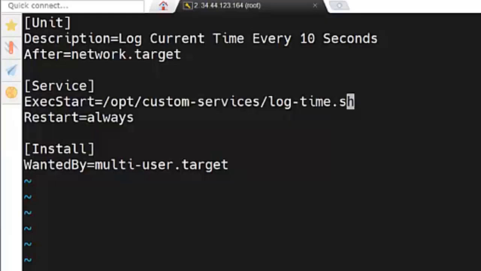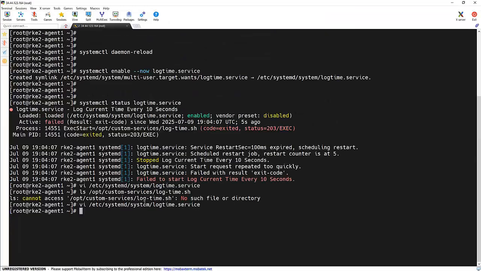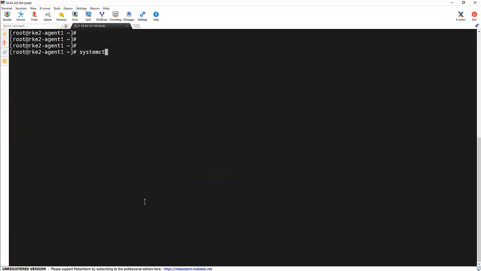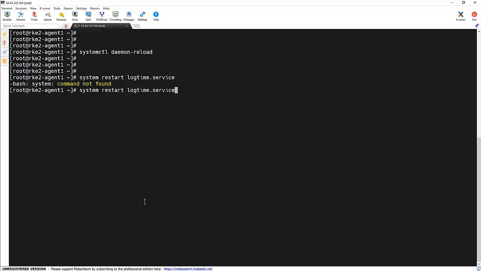Instead of services, it should be scripts, and opt. Let's save and exit. Whenever we make some changes to a systemd file, we need to reload the daemon so that systemd gets the new changes. So let me run the same command, systemctl daemon-reload, and let's restart the service, that is logtime.service. It's systemctl restart.